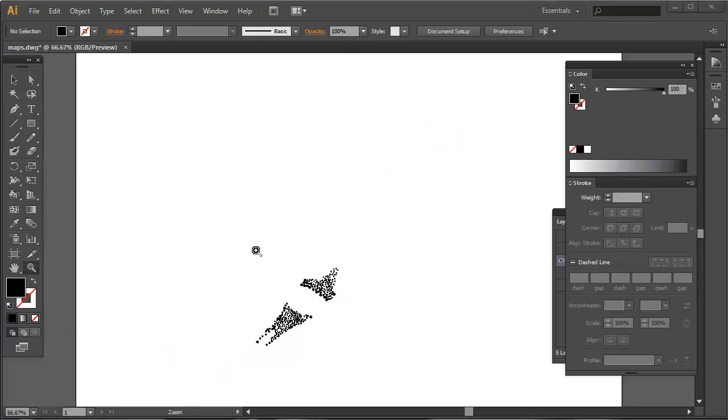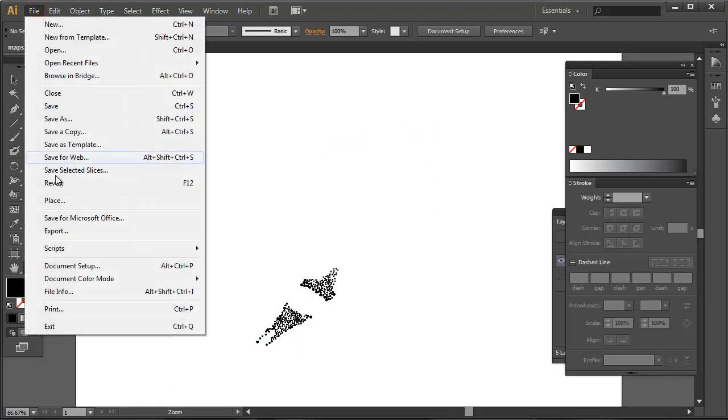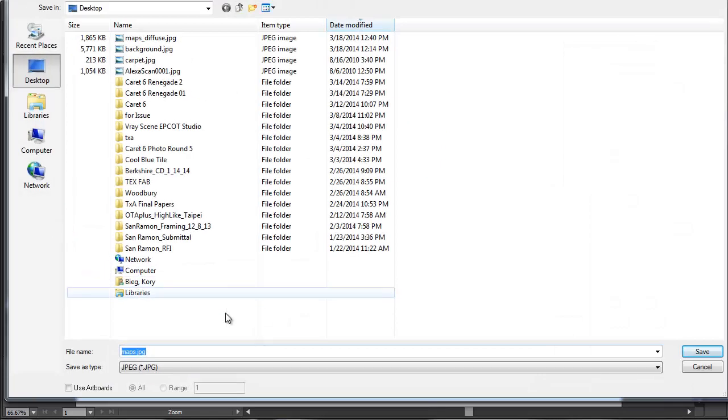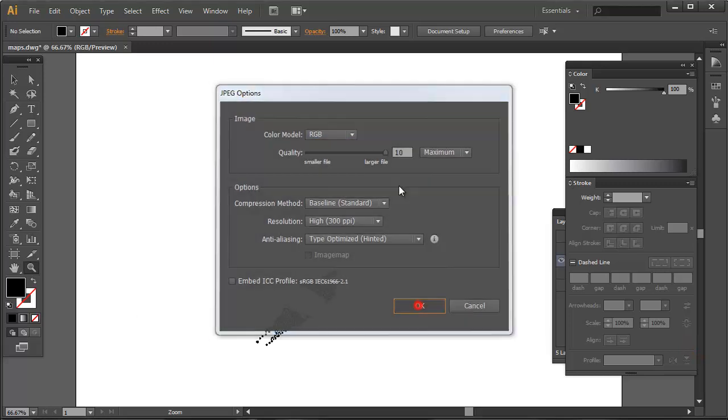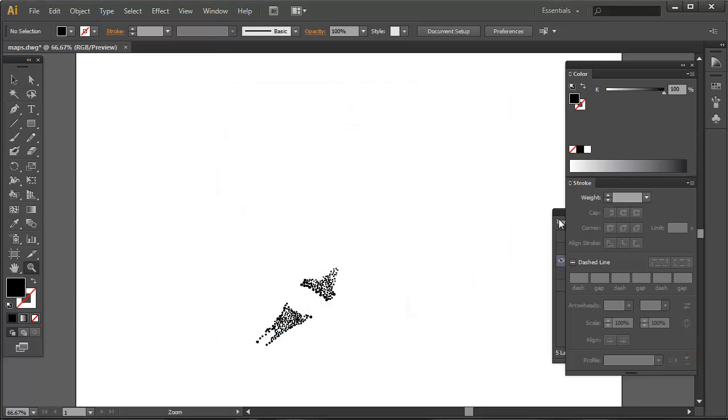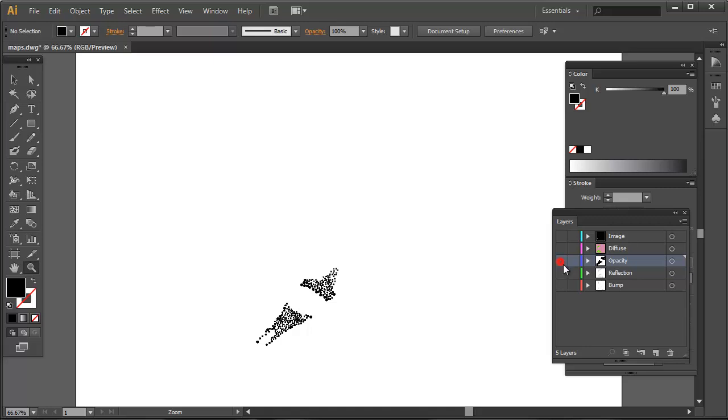Okay, so now I have this filled in perforation pattern, so I can now export this as the next layer. So I'll go to File, Export. I'll save, instead of Maps Diffuse, I'll save it as Maps Opacity. And this name could be anything you want. It's just I'm using maps for this example. Okay, now I have the Maps Opacity. Next thing I want to do is reflections.